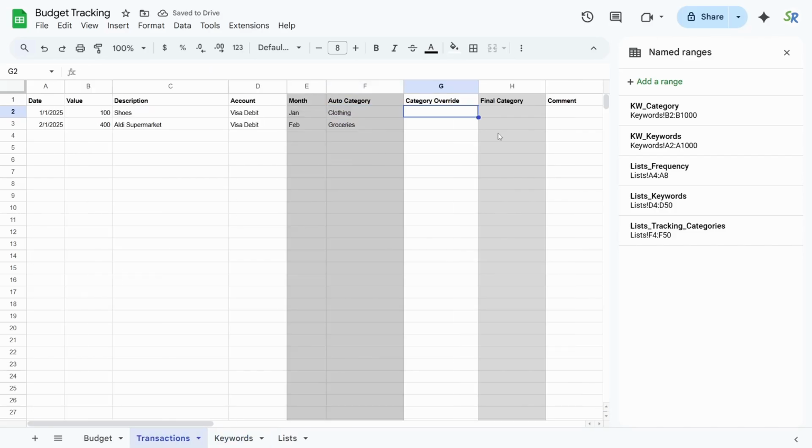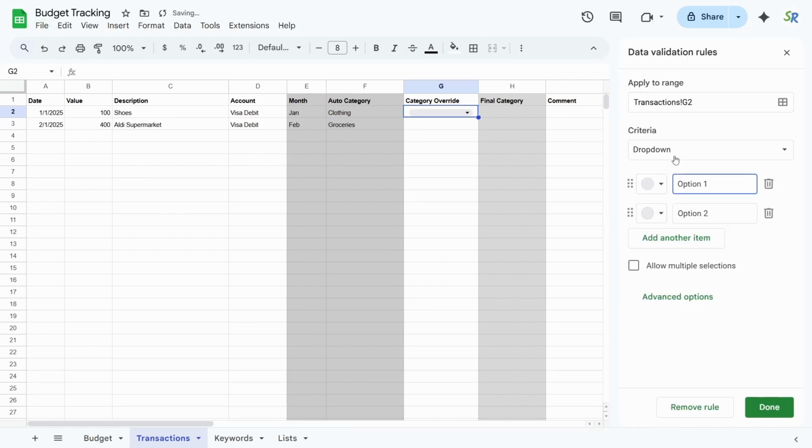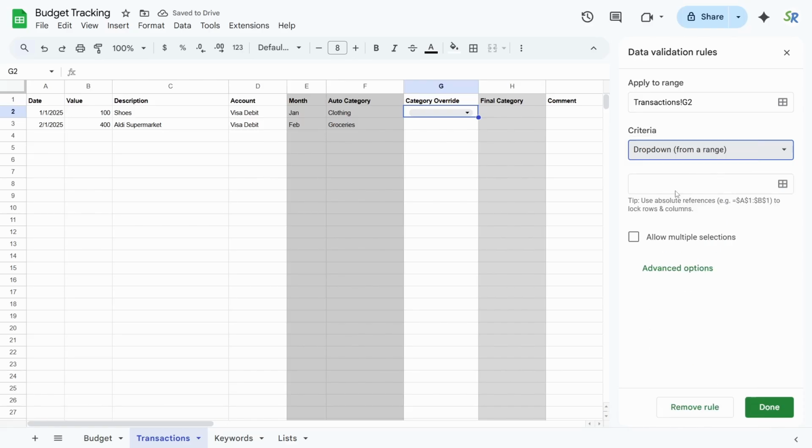We want the ability to override auto categories. Sometimes auto categories aren't giving us exactly what we want, or we want a special exemption. So in this case for groceries, I'm going to say, I want to call it exempt actually. Now, first what we need to do, data validation, add a rule. And we want this to be from a range. And the category override is really all the keywords.